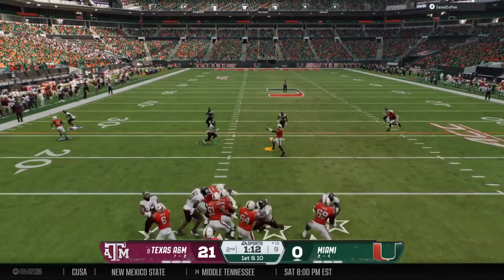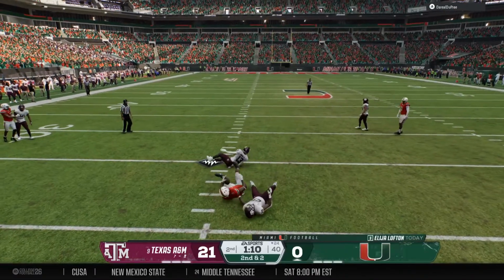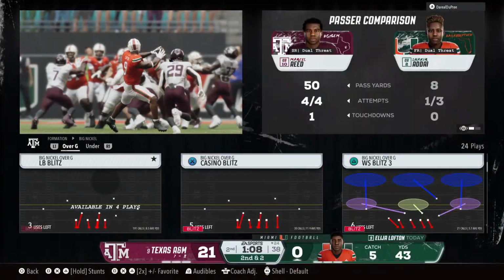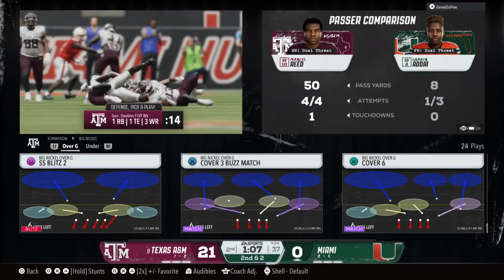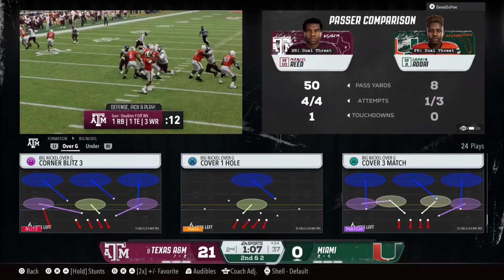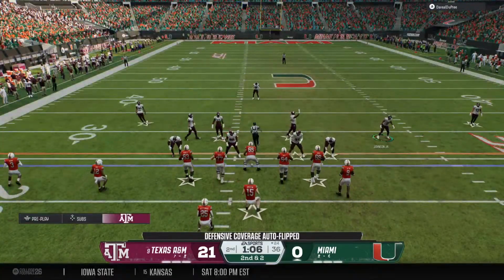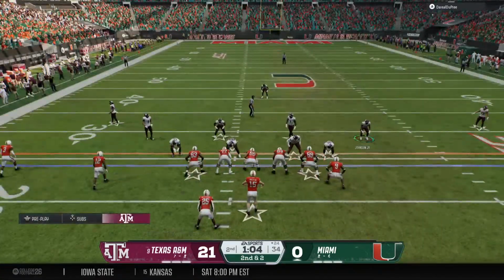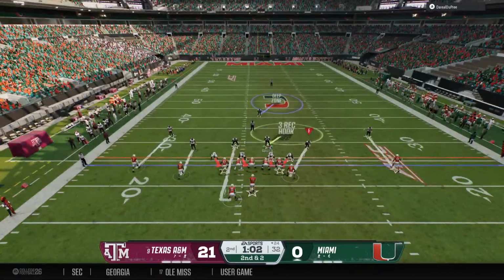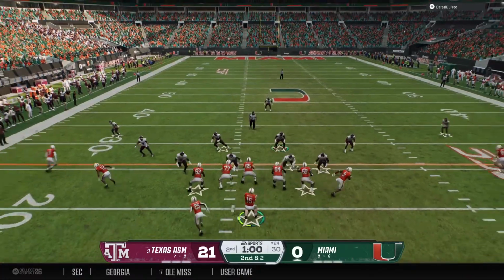Starts a drive, trying to go up top. Catch in the middle. It's Lofton. Well, we knew coming into this one, the tight end was a big part of this offense, and you've seen it early in this game. They've moved him around. They've thrown it to him in a lot of different ways. Defense is going to have to make some adjustments trying to stop this guy.